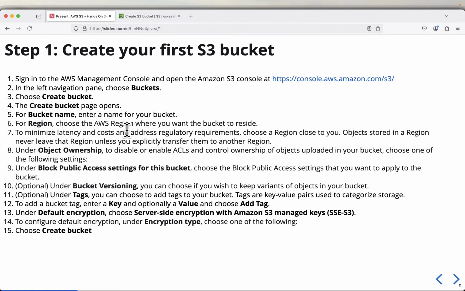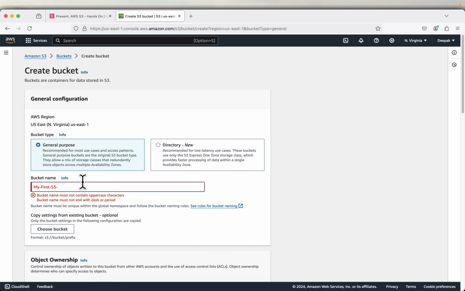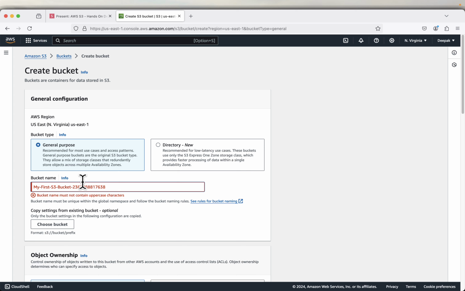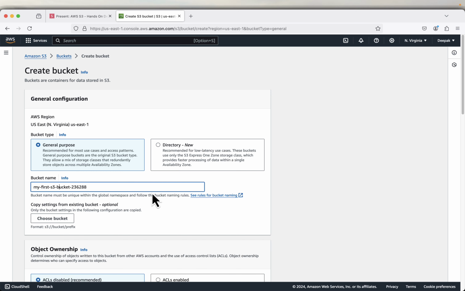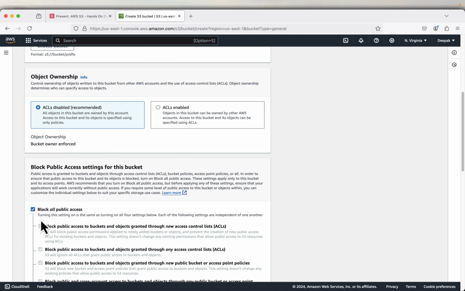So for this case I will be just creating a new bucket with name as my first S3 bucket, and then finally I'll add some random numbers at the end. The bucket name should only contain lowercase characters, so I'll just make it lower. Okay, so this is my bucket name, and ACLs disabled, which is recommended, and I am blocking all public access.